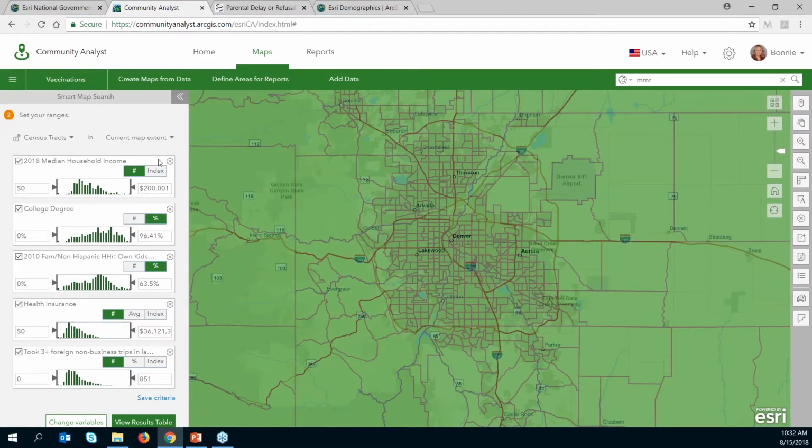And for foreign trips, I think we use the index. So index is a comparison to a national average. So 100 is the national average for all these indices. So anything below 100 is below the national average, anything above is above the national average, right? So I'm going to use that for the foreign trips as well as the health insurance. For median household income, I am going to leave it as a raw number, and I'm just going to set a minimum threshold here of 100,000.